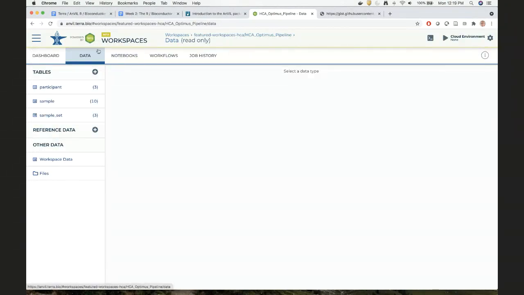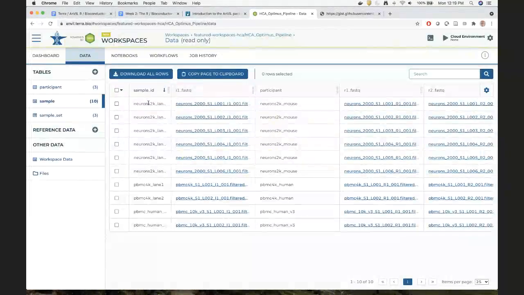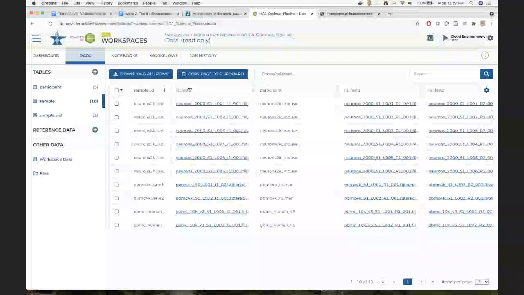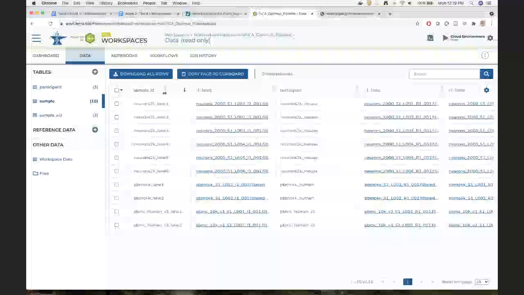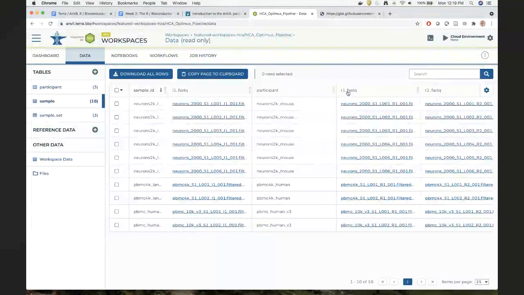We looked at the notebook. So the data tab says that the person who created this workspace, which you and I might do as we're becoming more proficient, created a series of tables that summarized the samples and the participants that are going to go into this project. If we click on samples, you can see that there are 10 different samples. They all have an ID associated with them. And then each of the samples has these FASTQ files, which are the data that was generated by the sequencing technology, the Optimus pipeline.